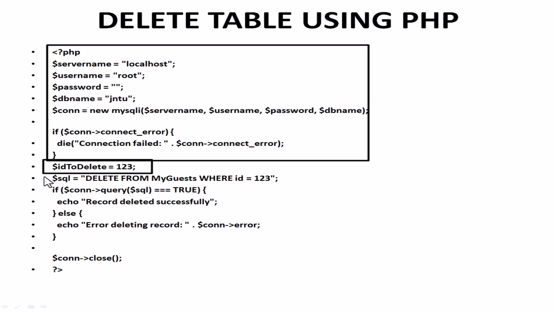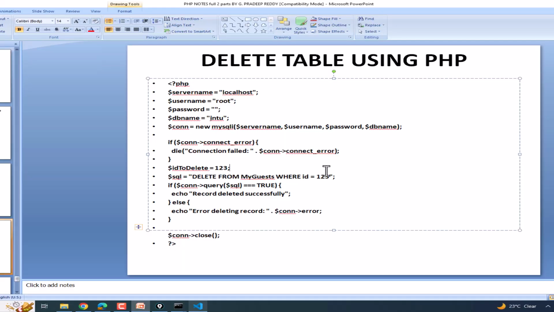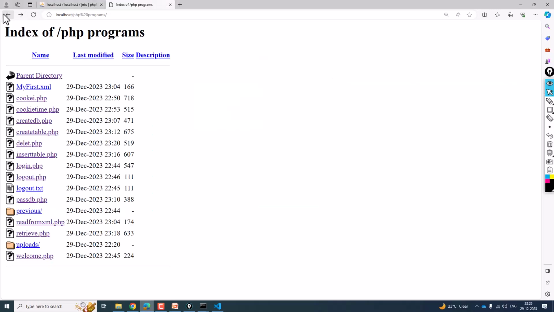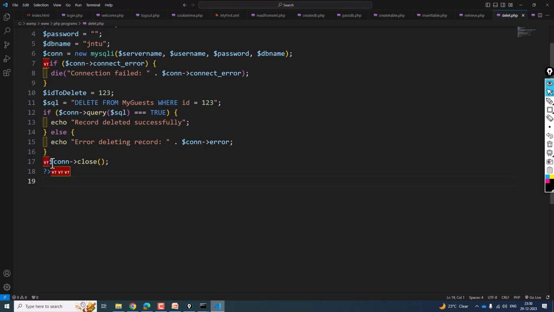specified. So next here I am going to specify the SQL query. So where id equal to 123. So now that particular id is to be deleted. Next, if connection query SQL equal to true, then it is going to delete the record successfully. So let us copy this particular program. So I'm going to save this program.